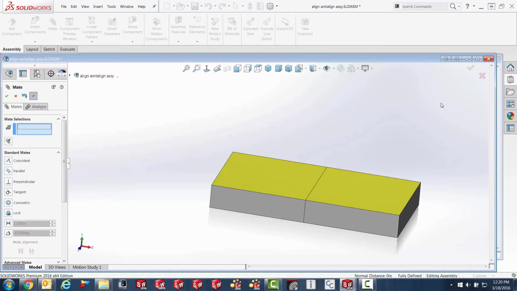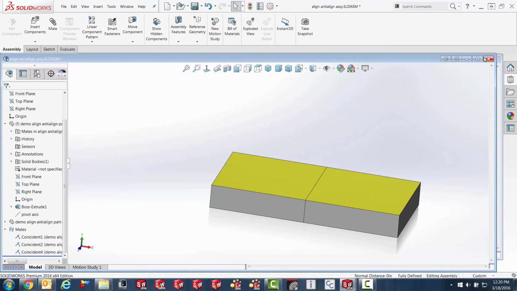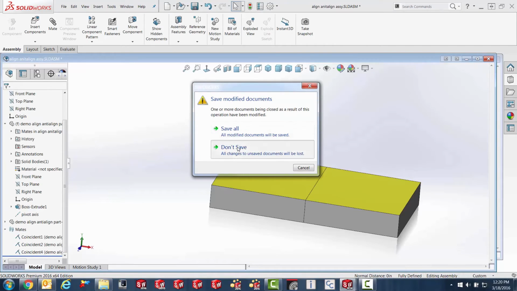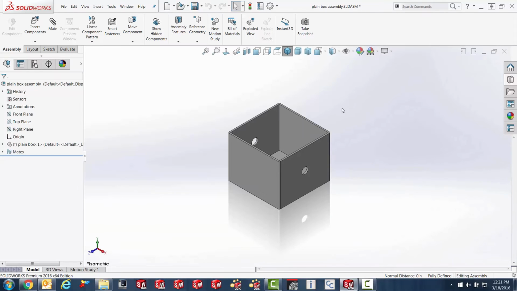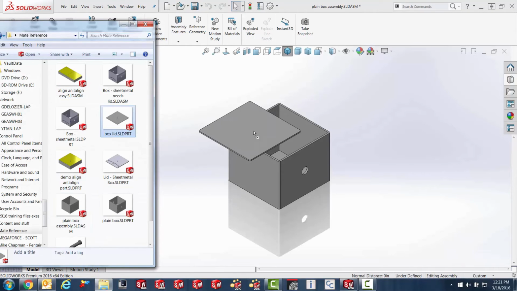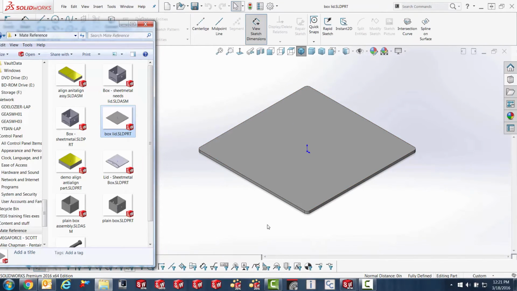Okay? So let me just exit out of here. Okay, so now if I make this thing big and I open a lid for this, or I try to bring a lid in on this, there's no mate references on here. It doesn't go where I want it to go. Oh, shoot. So I'll just drop it up here in the toolbar so that will open in its own window.